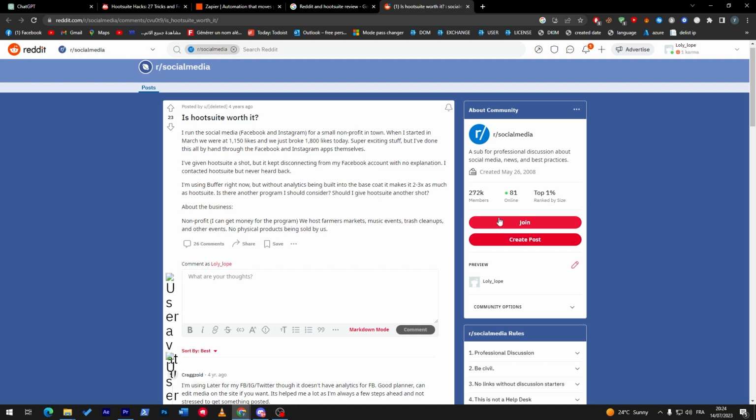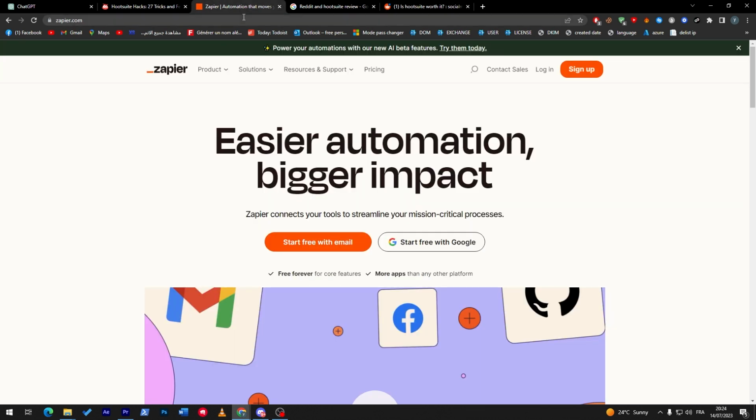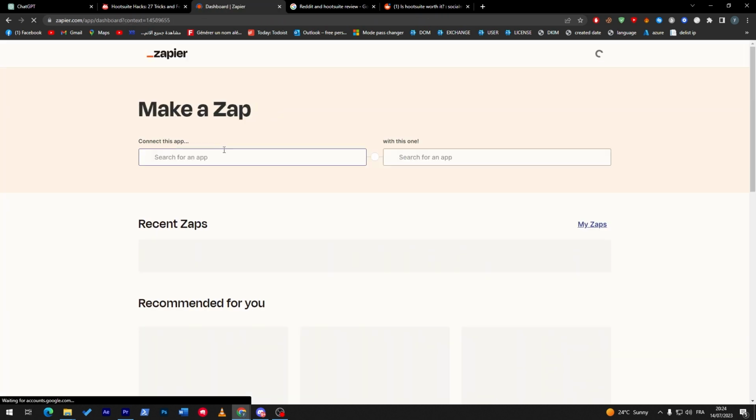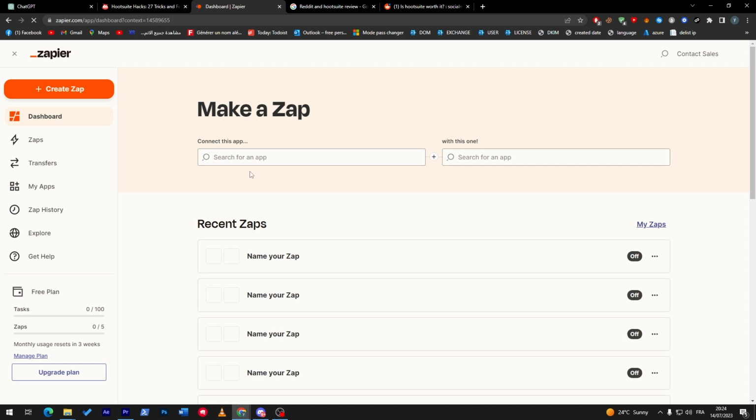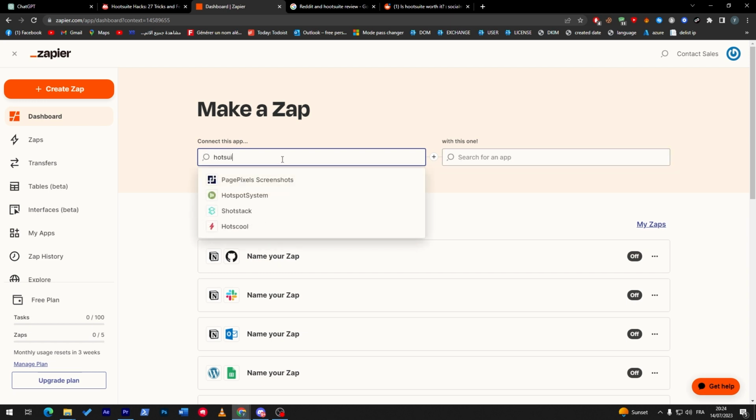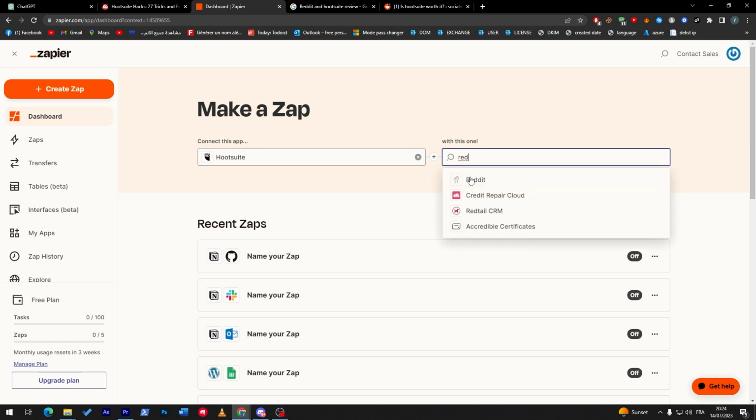So now let's talk about first how to connect Reddit with Hootsuite. Well, you can't really connect them together from Hootsuite itself, but what you can do is simply go to Zapier.com, and from this website, all you can simply do is create your account and log into it. Here, find Hootsuite. So here we go, Hootsuite. And here you can just look for Reddit.